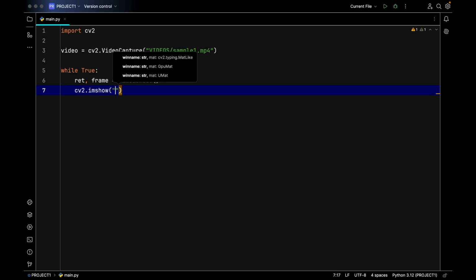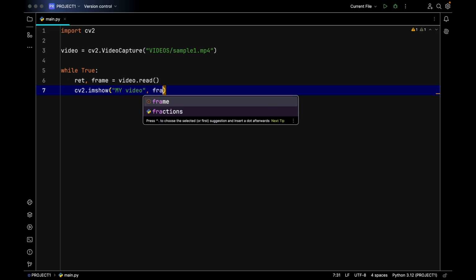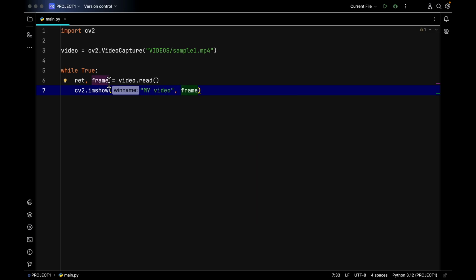To do this, we are going to use the imshow function, which is present inside the cv2 module. We have already covered the imshow function in the first program that we created. As you may remember, imshow takes in two parameters. The first is the name of the window, so we'll call our window my video, and the second is the actual frame, which we have created over here.